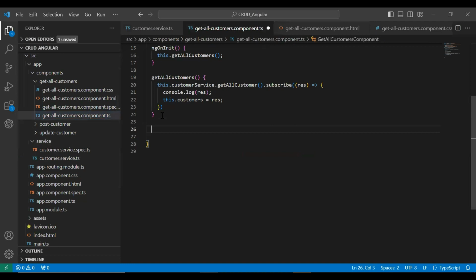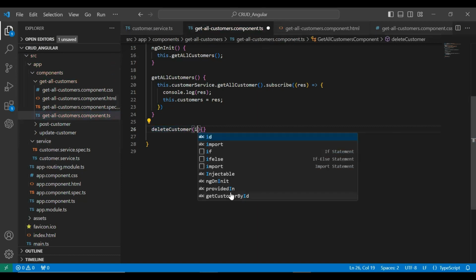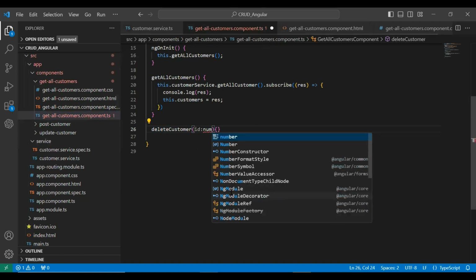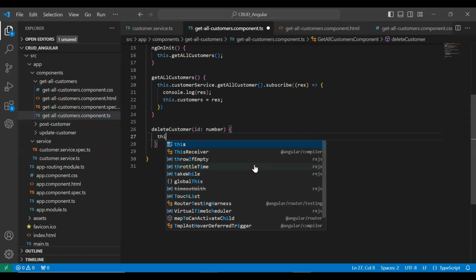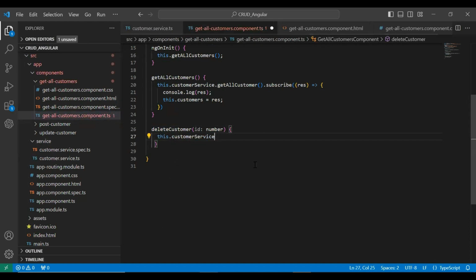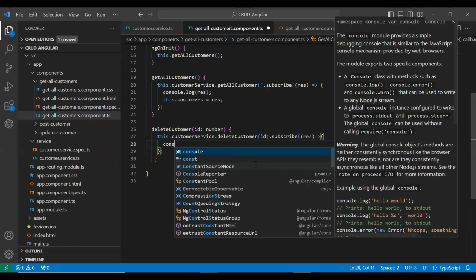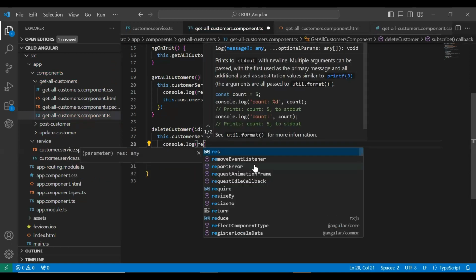Let me create a method here. In the argument it will receive an ID. So let me add the ID, with the data type number, and after that we need to call our customer service and the method deleteCustomer, and pass the ID. Subscribe to this, save the response into this variable, and let's add a console.log statement to print the result into our console.